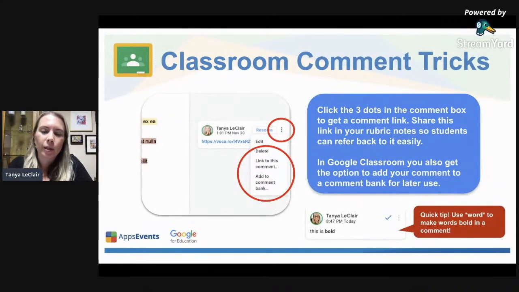Another amazing thing about Google Classroom are the comment tricks. When you're going in to assess some work and you've left some comments, one thing you can do with Google Classroom, if you click those three dots, is link to a comment or add to comment bank. Keeping a comment bank in Google Classroom is invaluable, because a lot of times, especially if you have a lot of students, if you're a teacher from upper grades, you're doing a lot of similar comments. So you can add to the comment bank and refer to those comments again later on.